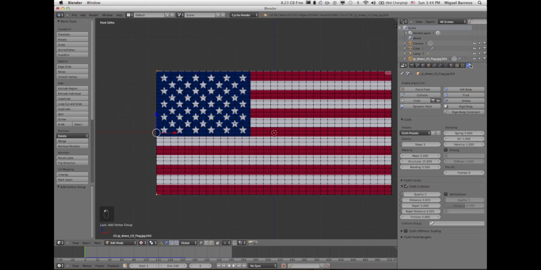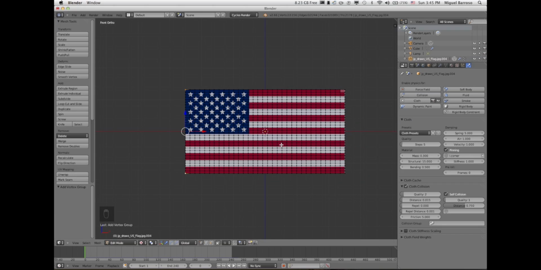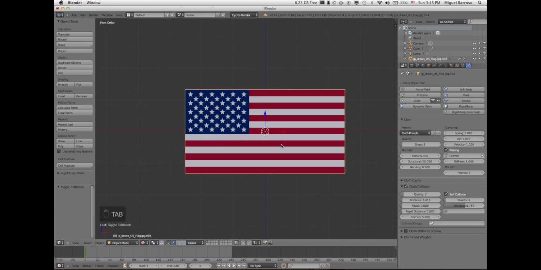Let's go back to the physics tab. Under pinning, cloth pinning, you check that off, and then you see that left corner. You want to check off under cloth collision, self-collision. This way the flag won't wrap through itself and just look terrible. So let's hit Alt-A.